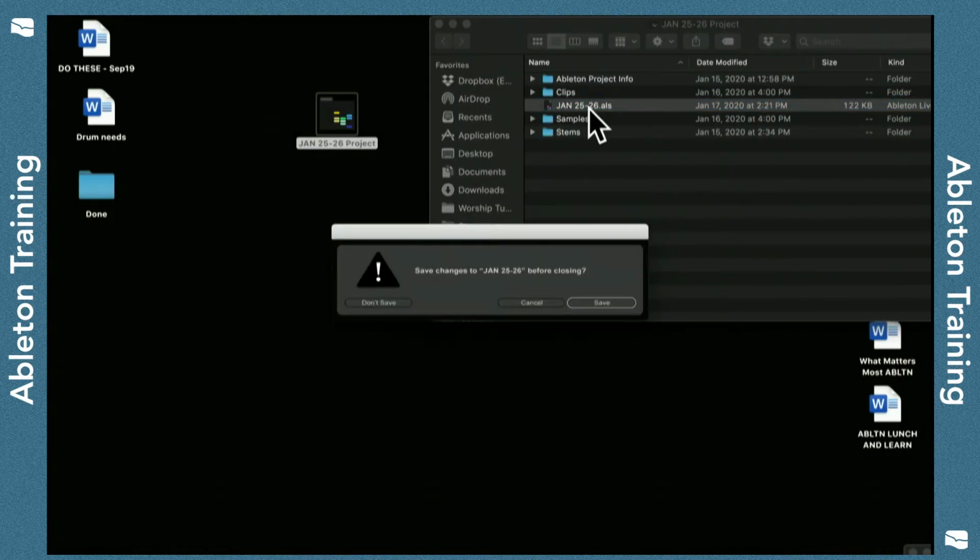The ALS file is the Ableton storage device, but it doesn't contain all of the information. So we do a big collect all and save, and then Ableton splits it up into different folders. Samples, that's consolidated files, imported files, and then we have a stems folder where we keep the main multi-track waveforms or files. So the ALS file is the only thing that you need to open.